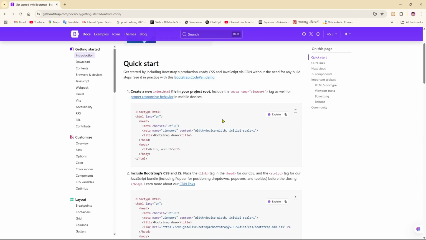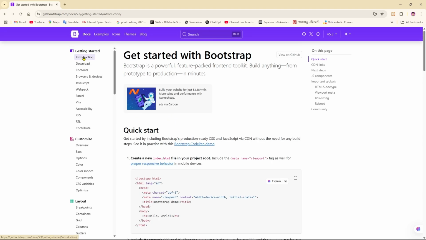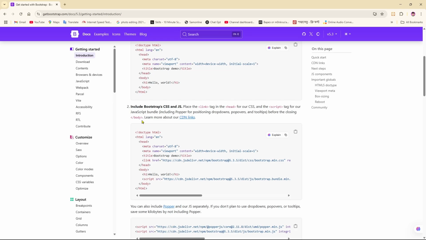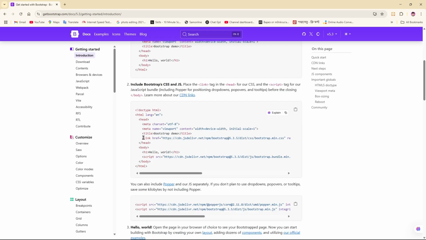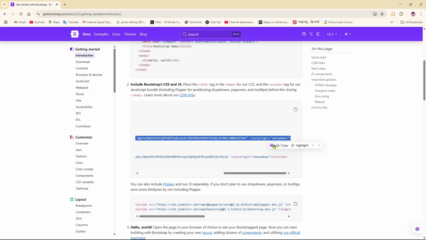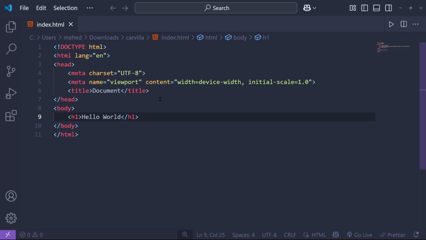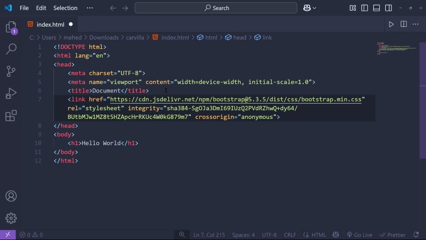And then you need to come over into the instructions section, and if you scroll down a little bit, you'll find the CDN link. So as you can see, here is the link, you can simply copy it and you can simply paste it into the head section like this, and you can simply save everything.